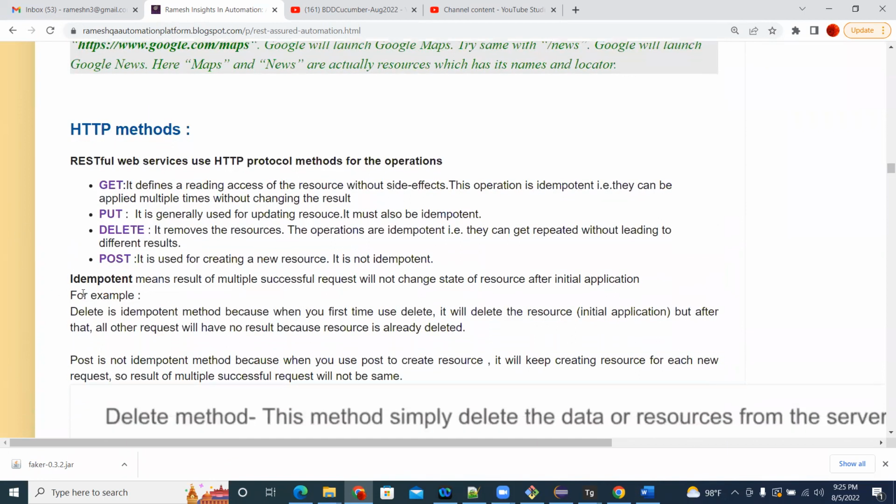So what are the HTTP verb methods? There are different HTTP verbs already mentioned: GET, POST, PUT, DELETE. GET is used to get the data from the server. When you request any number of times with the GET call, the data won't change when you're getting it from the server. That's why this method is an idempotent method.